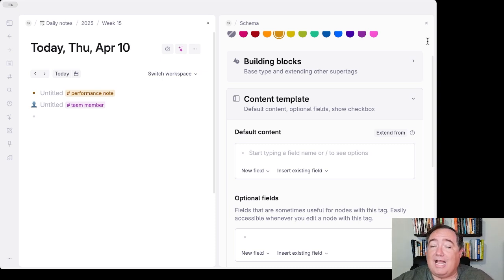And I also want to be able to capture the person about whom the note is taken. I won't bother putting a field for the note itself because that can just be typed into the main part of the node, and I'll show you how that works as well. But the main field here, the critical one, is the one that relates to team member.